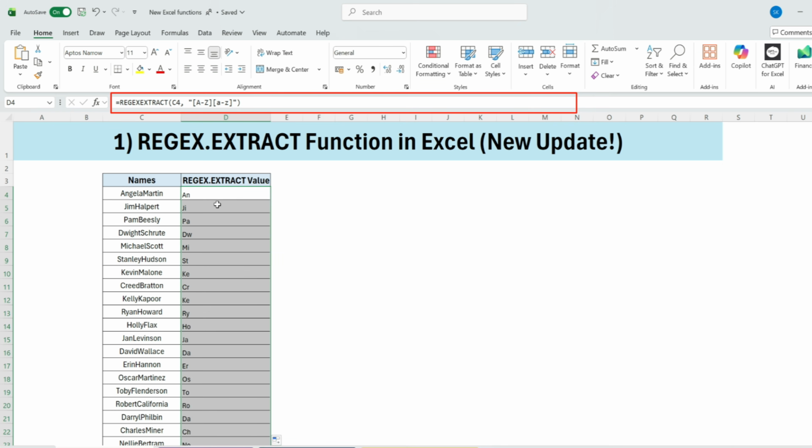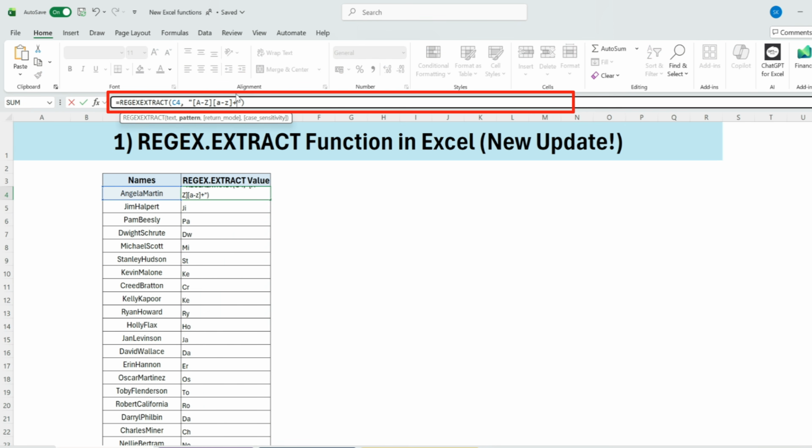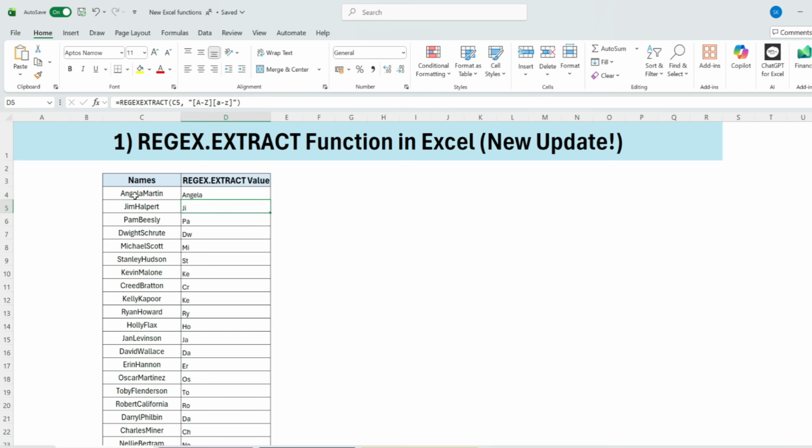So we'll modify the pattern again, adding a plus sign after the lowercase range. Now when I hit enter, the plus sign tells Excel, look for 1 or more lowercase letters after the capital. Angela. If we double-click to fill down, it extracts all the first names perfectly.